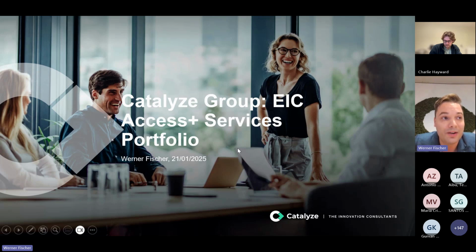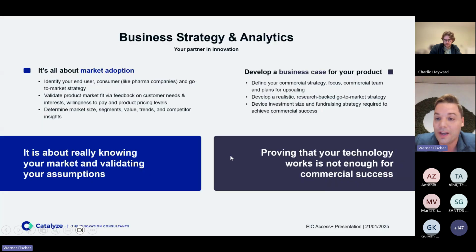We see over 300 to 400 new technologies every year in the segments of life science and health and the deep tech domain. And we are also a VC fund where we strategically invest in Series A candidates. I want to highlight the portfolio we have listed in the ACCESS catalog. The first one is business strategy and analytics.